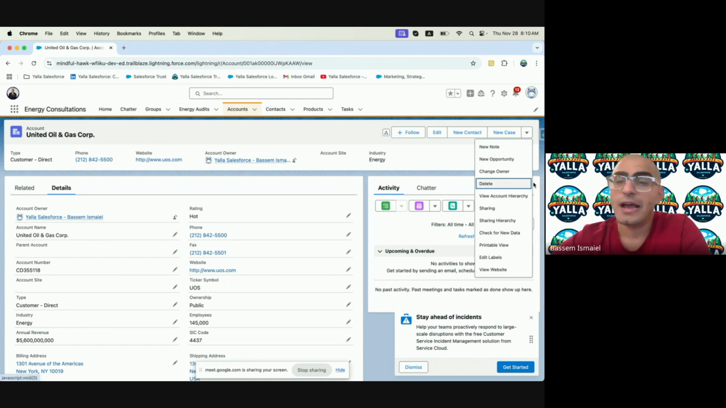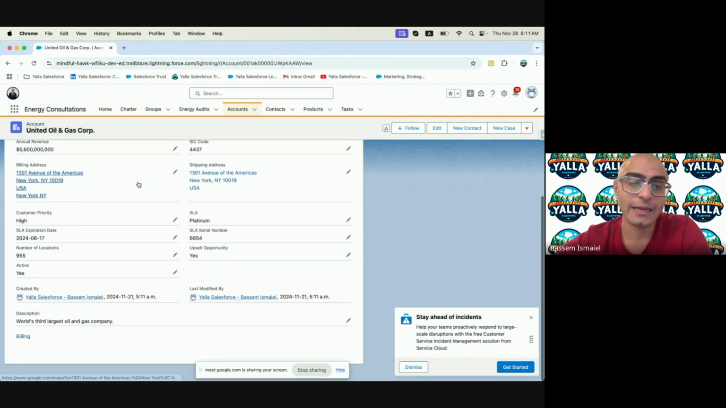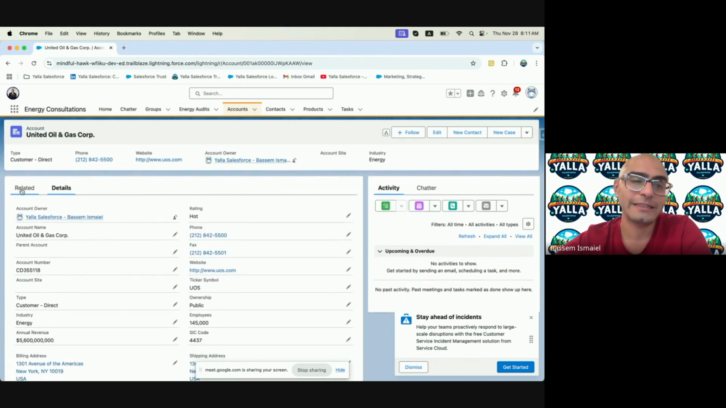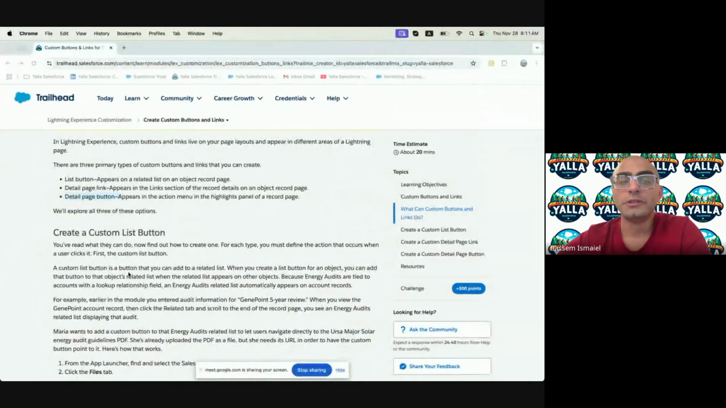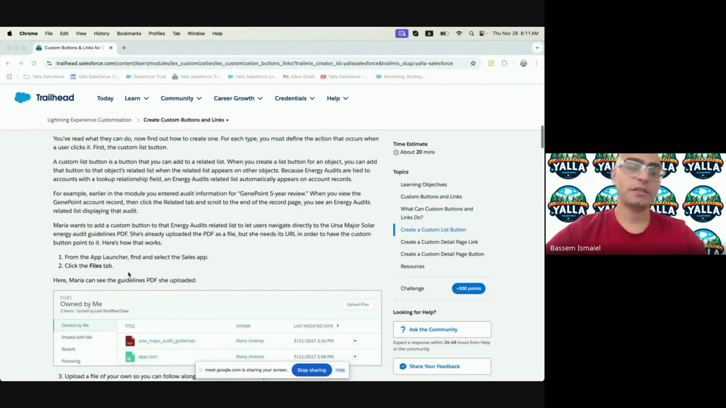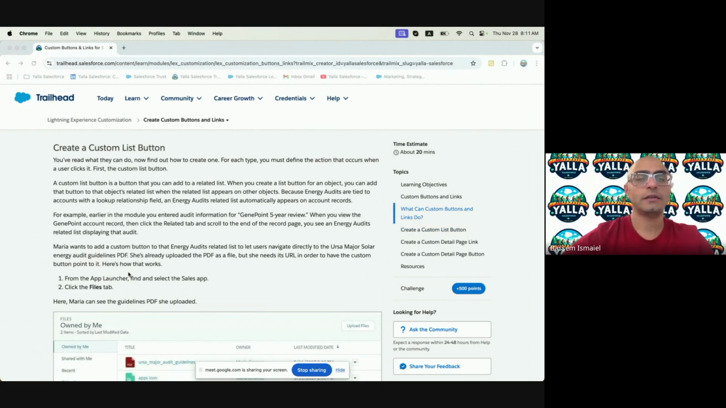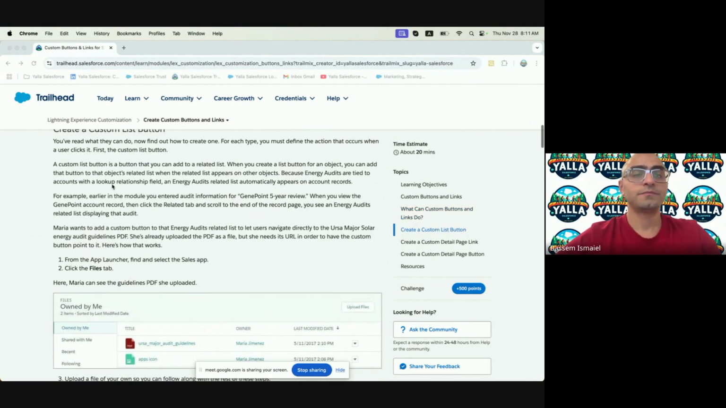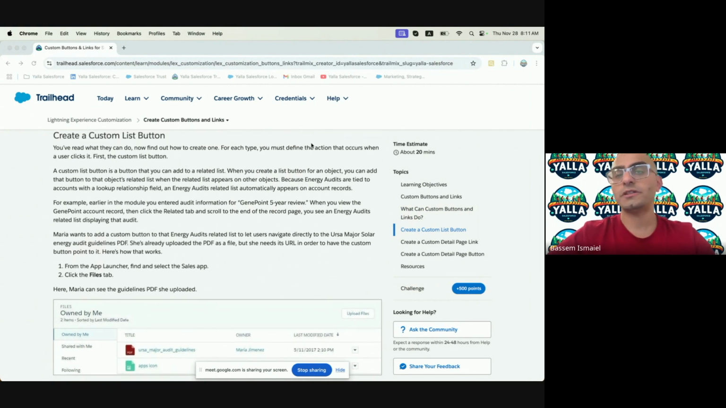But if it's just a link and I want to execute something, you can have it in here at the detail page level, or it can be just a link in here, or it can be a related button. We'll dig into them more and we'll be creating all of them so we can see the differences. All right. You have read what they can do. Now find out how we're going to create it. So for each type, you must define the action that occurs when a user clicks.